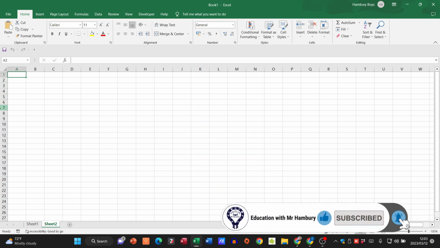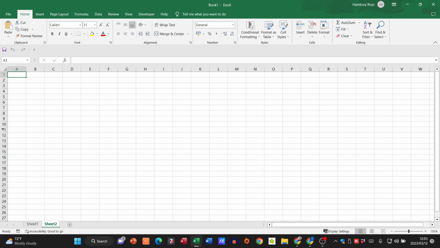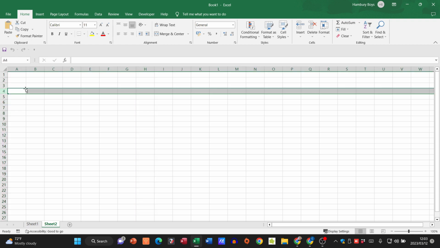On the left hand side, you will see all the numbers of the various rows running from one to whatever. And then on the top, the names of my columns running from the letter A all the way through. So this is indicating the columns that I'm in, and this is indicating the rows.